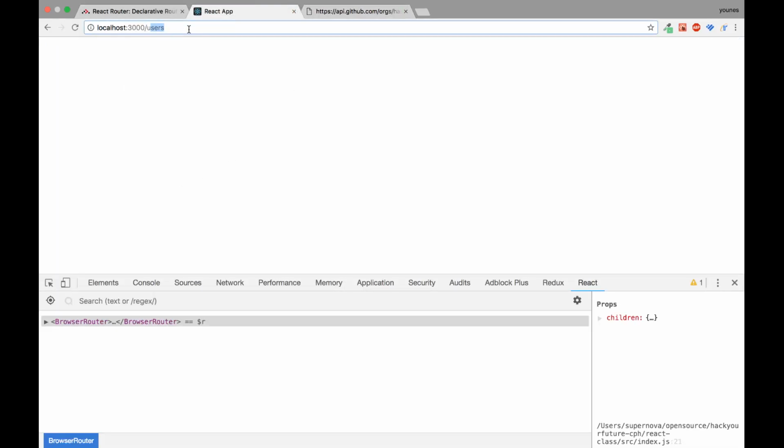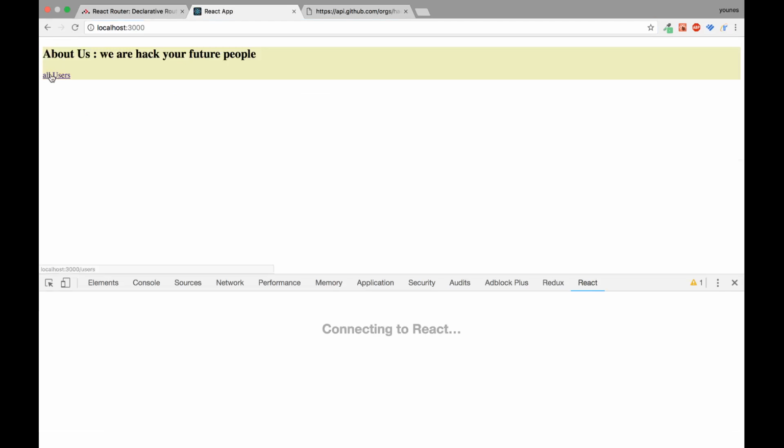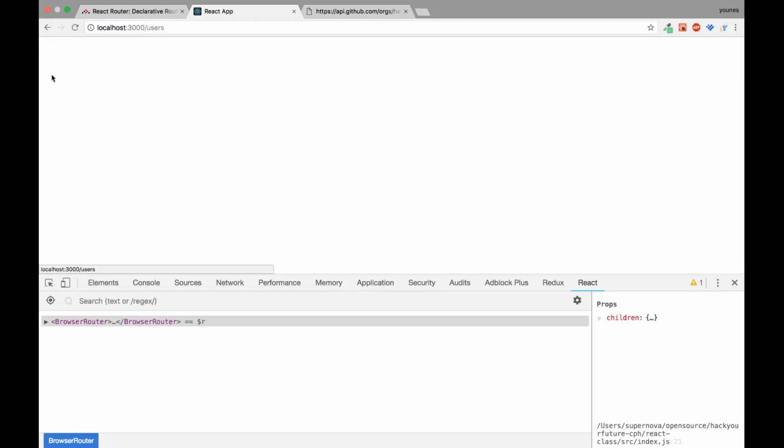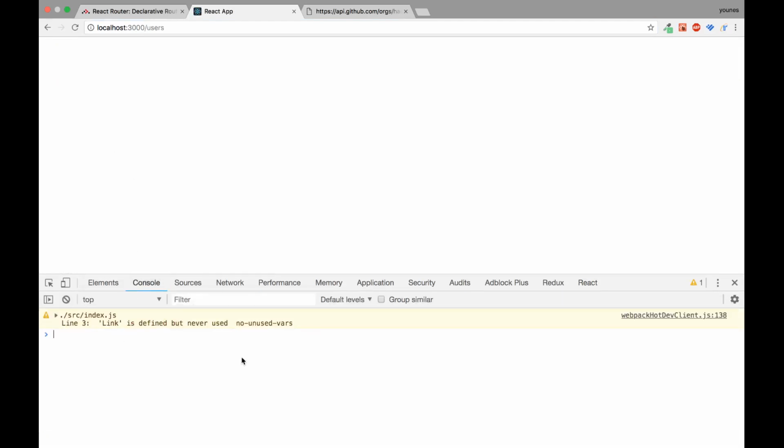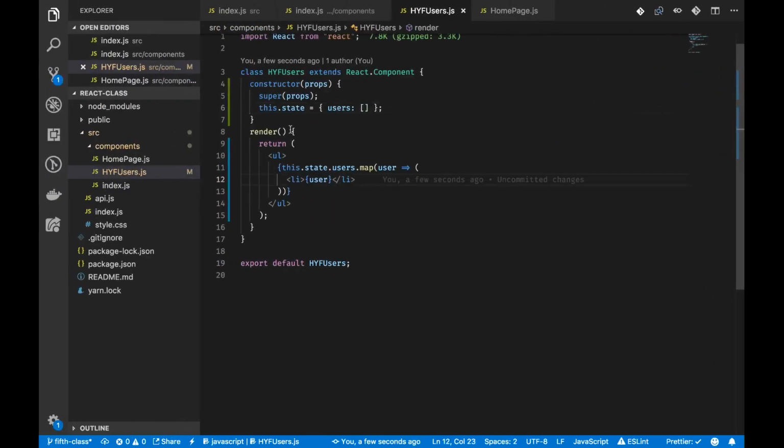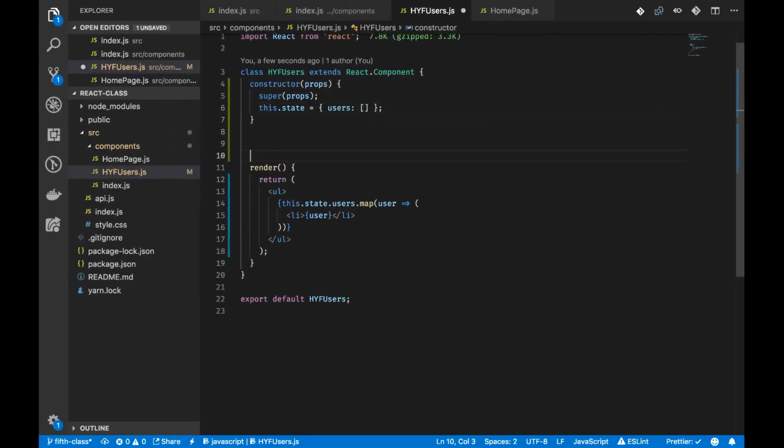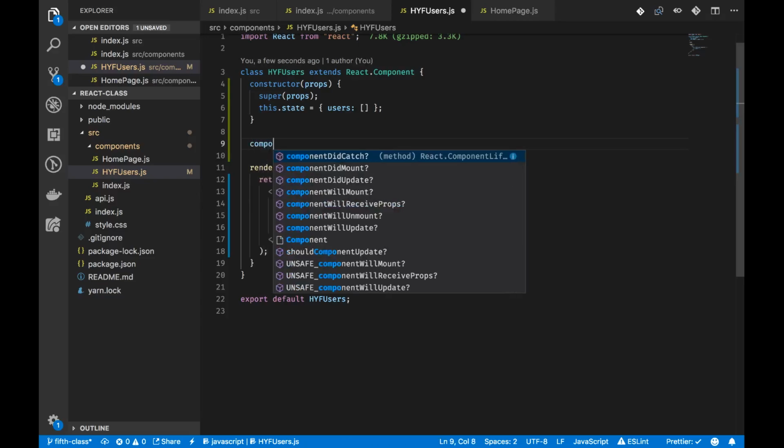So we go to home, we have all users, it's empty. Okay? So now we need to load the data. When we load the data, or where we put it in our code, is in componentDidMount. What does it mean? It's when you are done rendering, so there is componentDidMount.